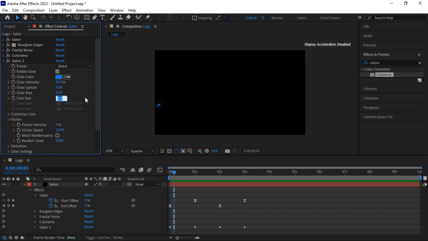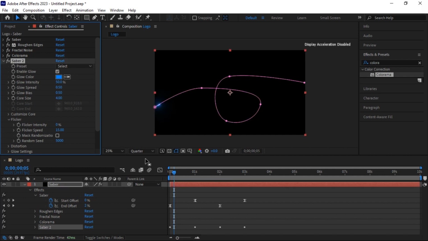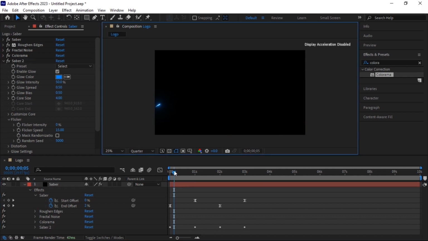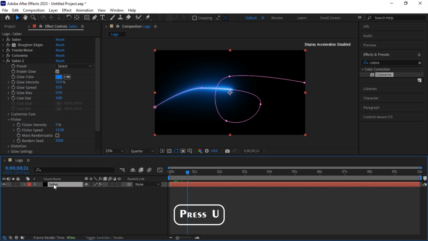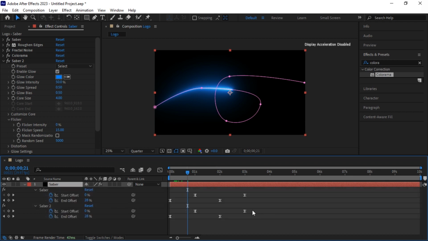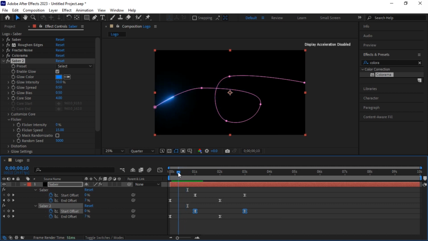Core size to 4. Click on Saber layer, press U on the keyboard, you can see keyframes, select second Saber layer keyframes, and drag to 10 seconds.